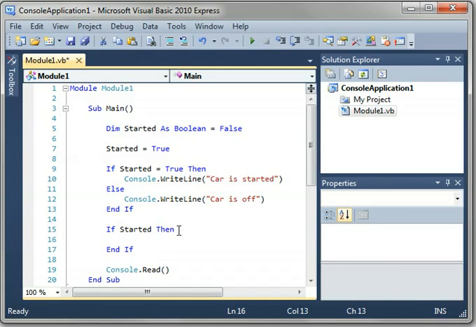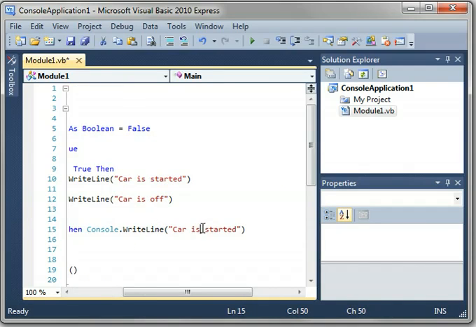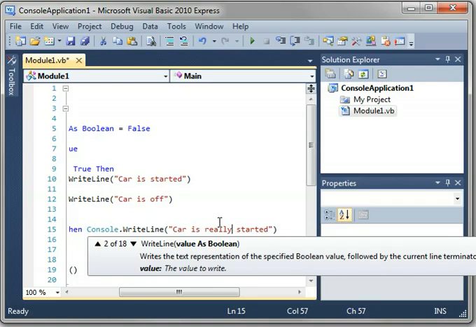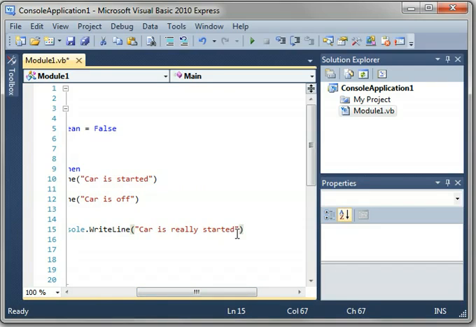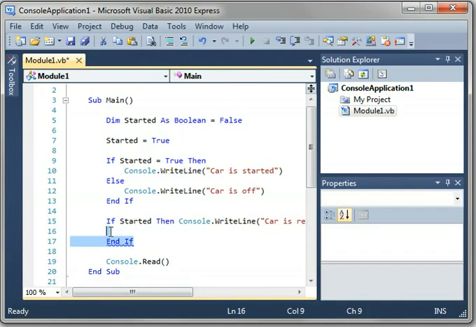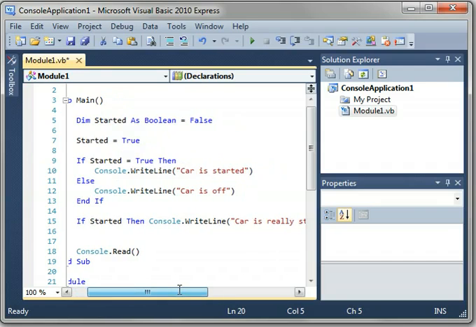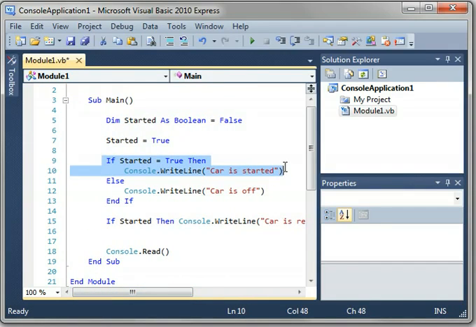Notice how it automatically puts that? We can also say a single line if statement. We'll say the car is really started. Notice how suddenly the end if says end if must be preceded by matching if. Now what it does is in memory it creates an invisible end if right here, so you don't need this end if anymore. You can just delete that. So you can take that whole statement right here and sum it into one line. That's typically bad form. Don't do that unless you really have a reason to. I know some programmers love doing that, but it really makes life miserable for people reading your code.